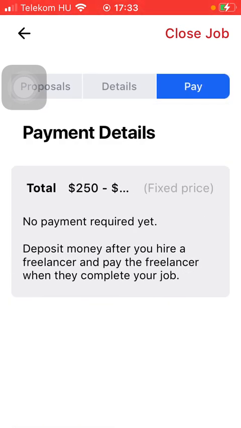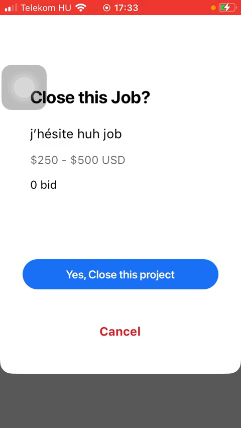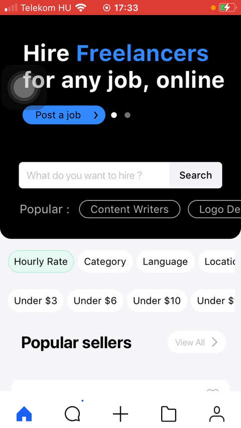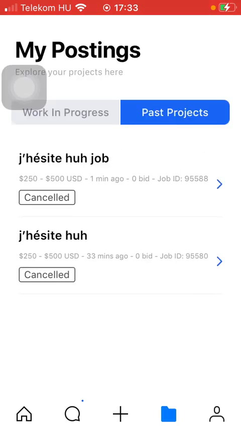Tap on the close job button in the upper right corner and tap on yes, close this project, and it will be closed automatically. So it will appear in the past project section.